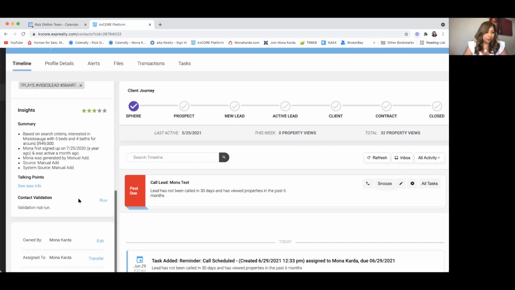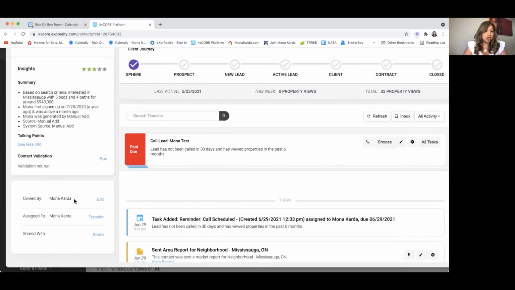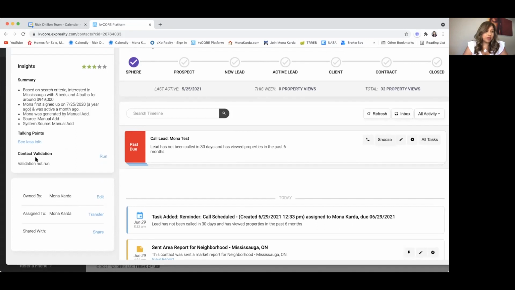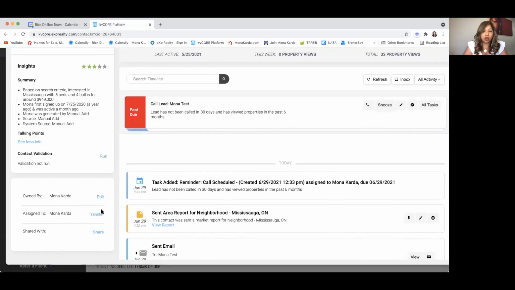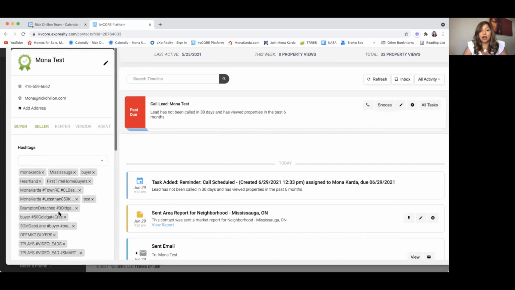Let's see some more points here that we can use. Contact validation not run, okay, because this is a test lead. If you're on the KB Core Teams platform, you're going to be able to see who the lead is assigned to. So if you have a lot of members on your team, you can transfer leads as well.